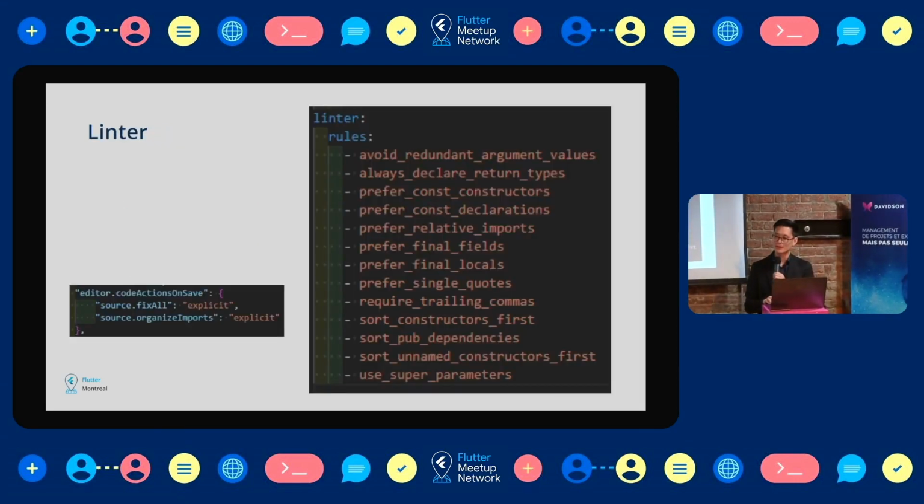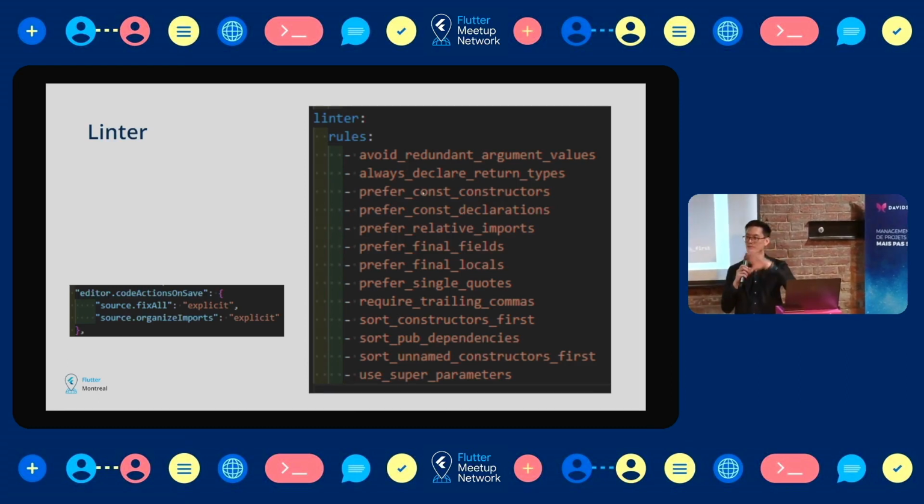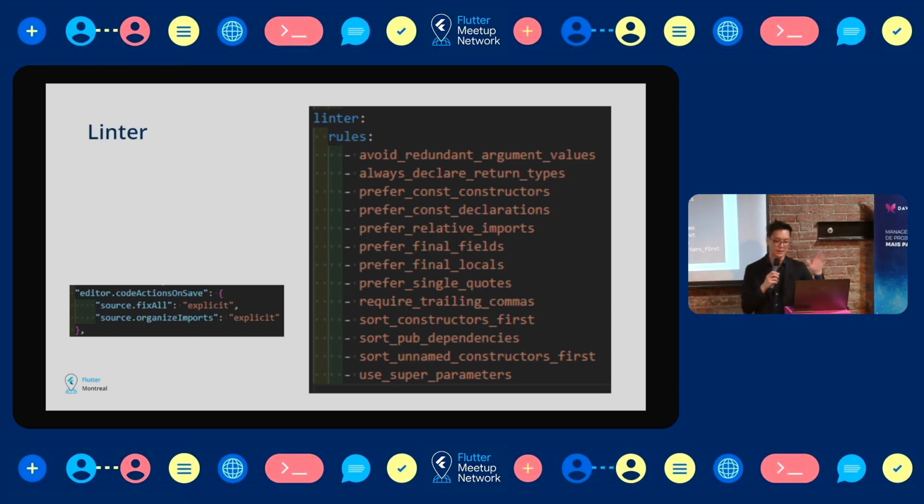Something we don't talk a lot about is the linter. Linter is very, very important when it comes to best practice and also Flutter optimization. For example, one which is very simple is this one, prefer constructor. It will make sure that at compile time everything is already prepared for the runtime.